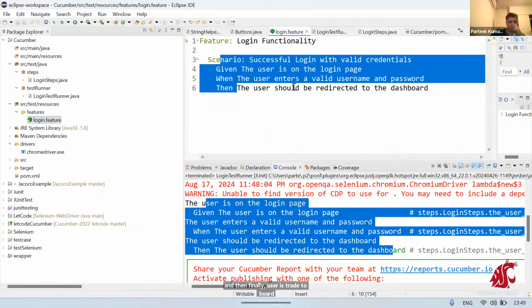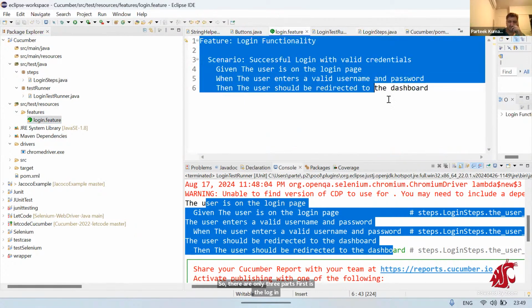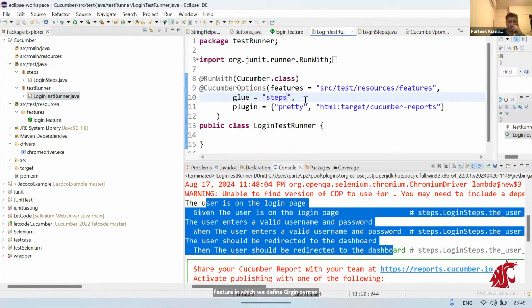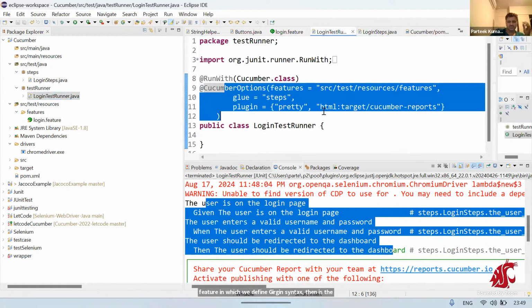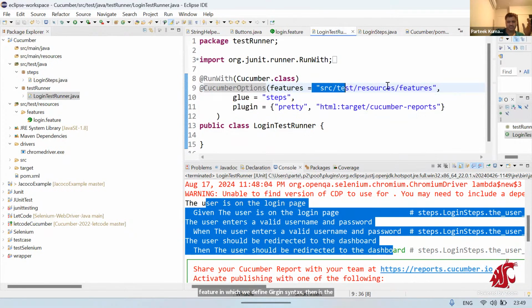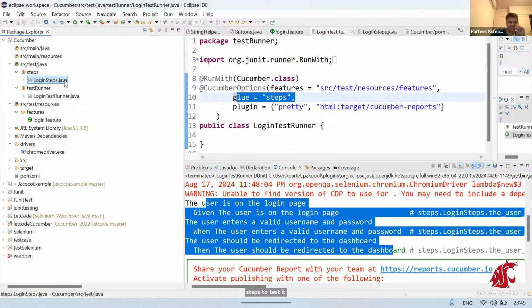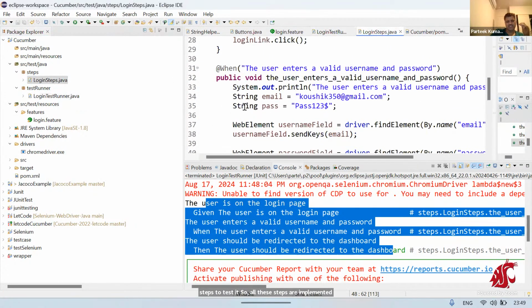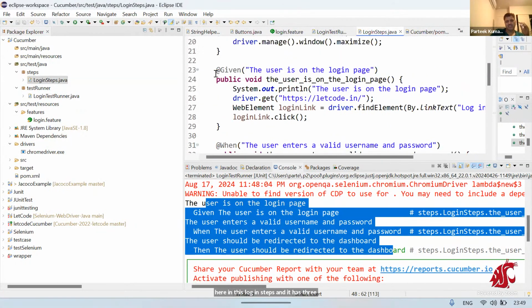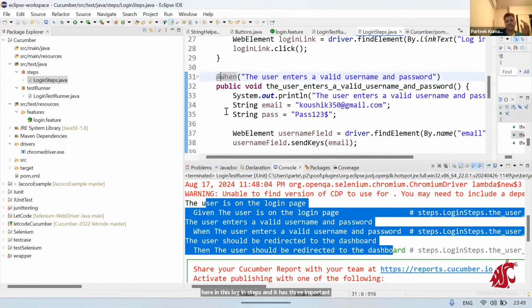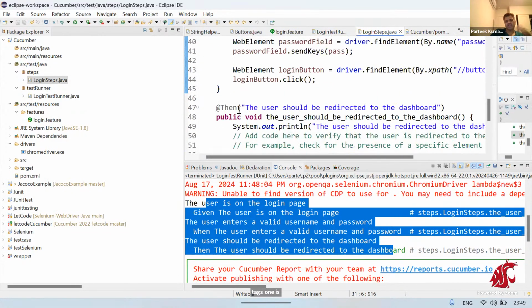First is the login feature, in which we define Gherkin syntax. Then is the runner file, which is most important, in which we specify the path for the feature file and the path for our main steps to test it. So all these steps are implemented here in this login steps, and it has three important tags: @given, @when, and @then, and you can write appropriate testing in that.